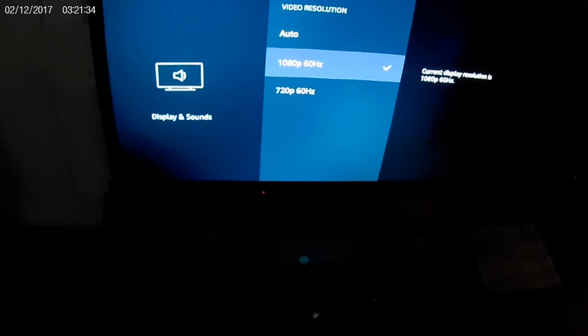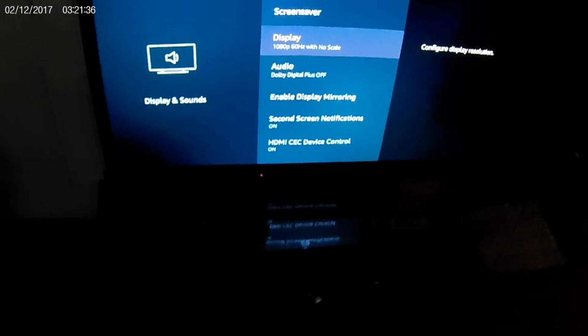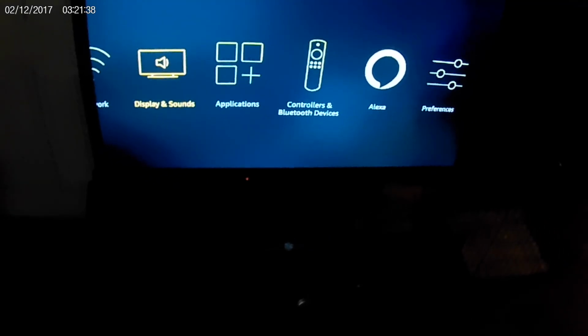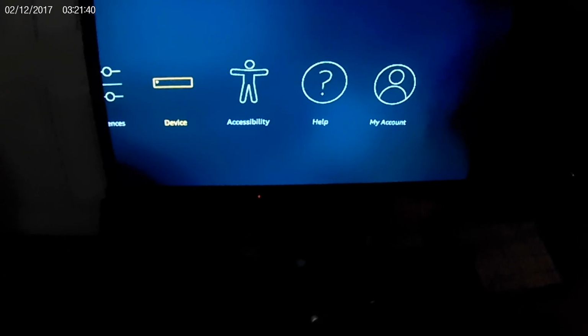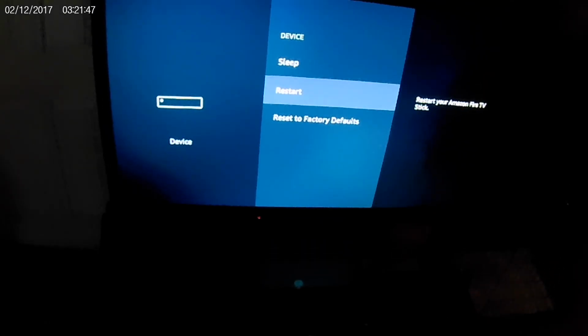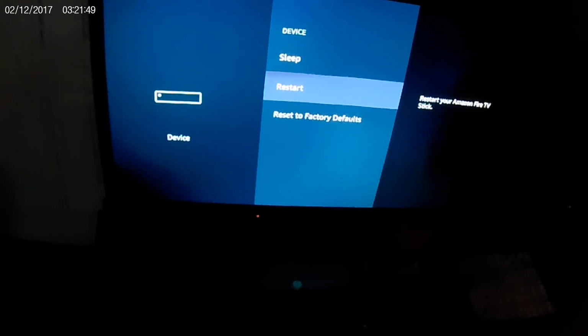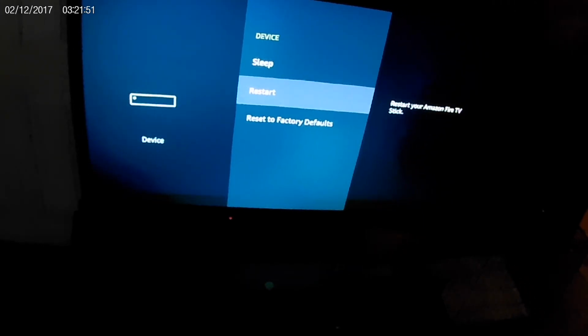After you switch this, I would recommend you restart your device. Go to device, scroll down, and restart your device, which takes less than a minute. Go back into Mobdro, and I wish you the best of luck. If you have any questions, I will try my best to answer.